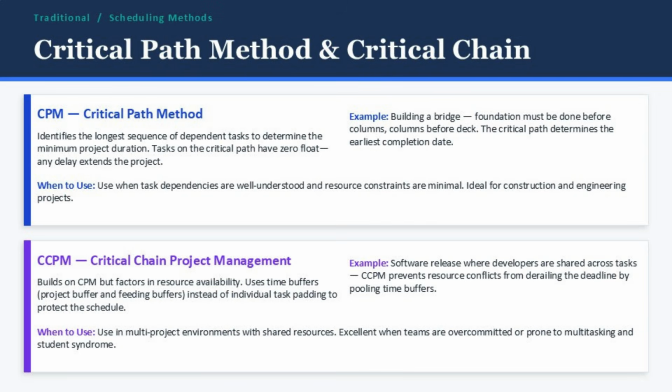CCPM factors in resource availability and uses shared time buffers, called project buffers and feeding buffers, instead of padding each individual task. Imagine a software release where your developers work across multiple simultaneous tasks. CCPM prevents those resource conflicts from quietly eroding your schedule by pooling buffer time at the end of the critical chain rather than hiding it inside every task estimate.